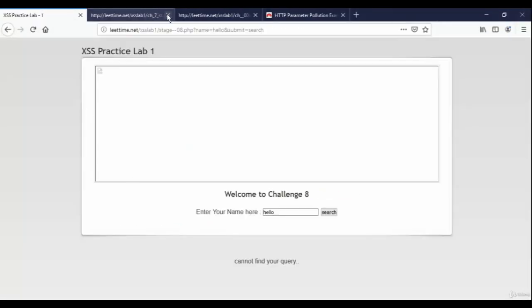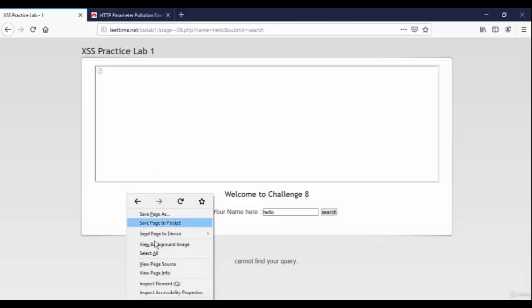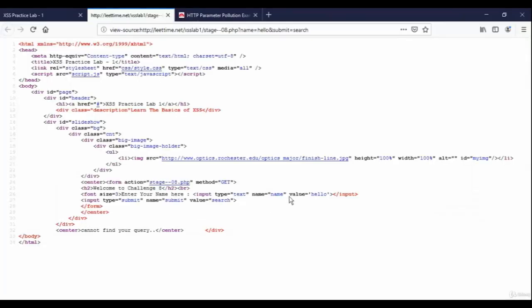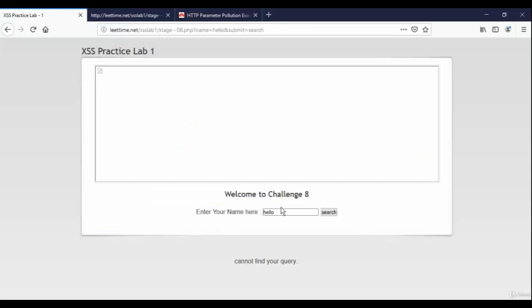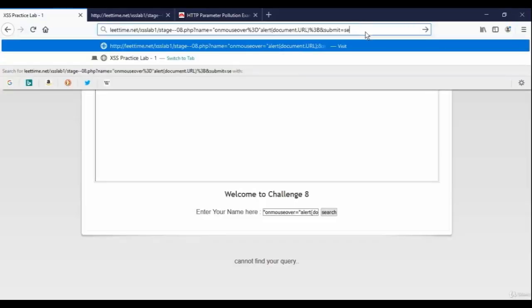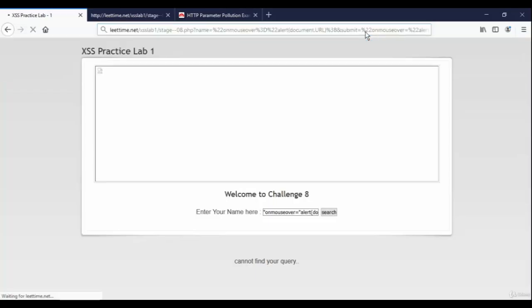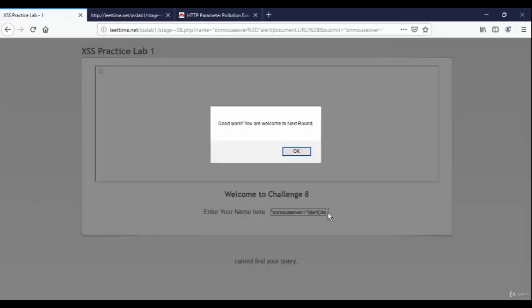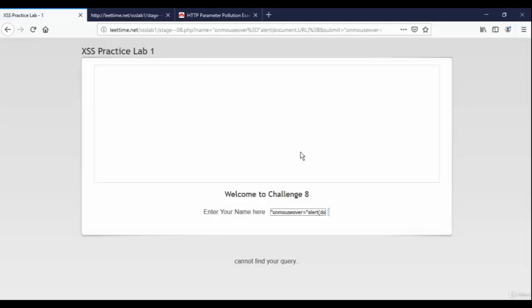right? Let me close all of these. Okay, so I hope it will work. It's not working. Okay, so as I told you, we have two different input parameters, so let's try the same thing on the second parameter as well. Okay, so let's run our payload on the search parameter. Okay, and let's see whether it works or not. See, it worked, right? So this way you have to try.